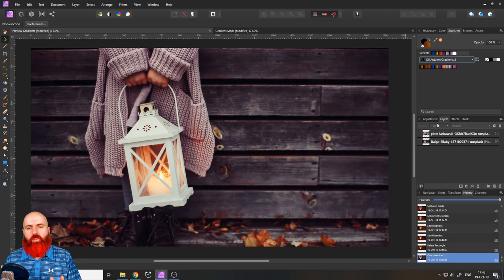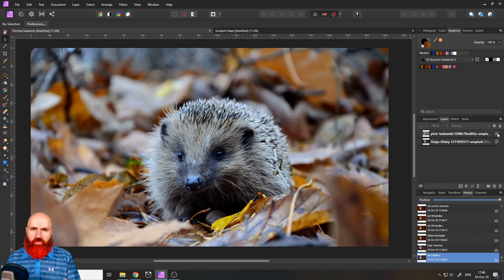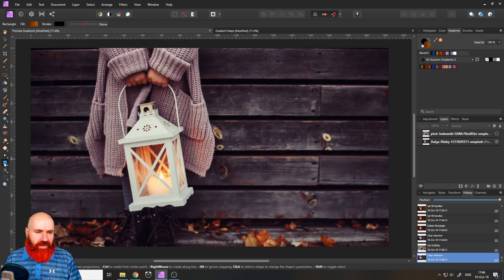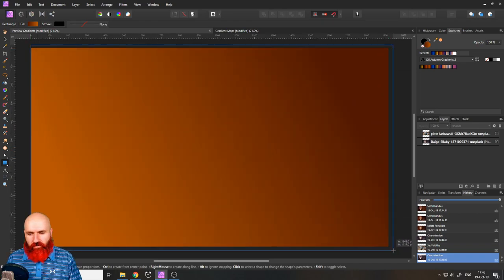So how do they work? I've prepared two pictures here. One is this girl holding the lamp. The other one is this super cute forest animal, which I don't remember the English name for anyway. Let's go on. I would suggest that you click down here and select a rectangle tool and then click and drag over all of your picture.